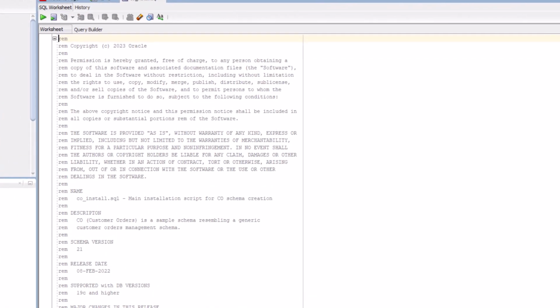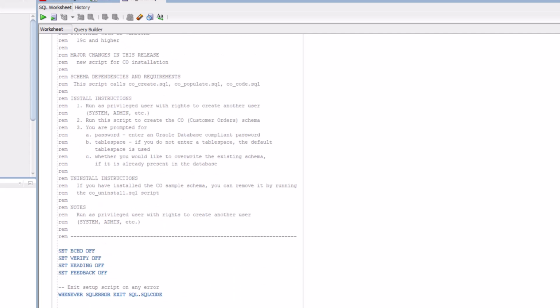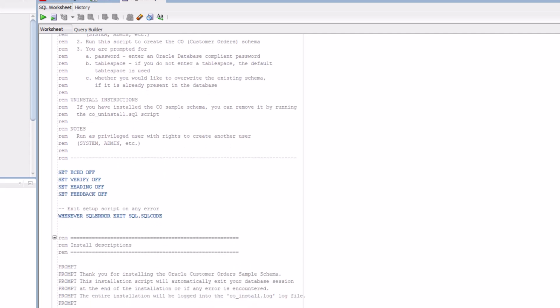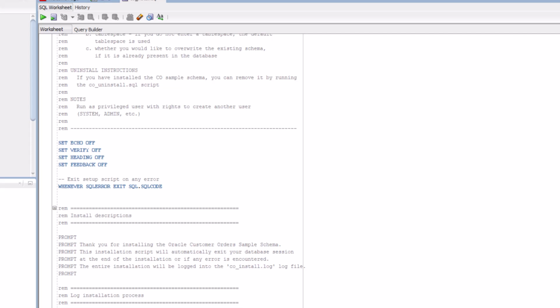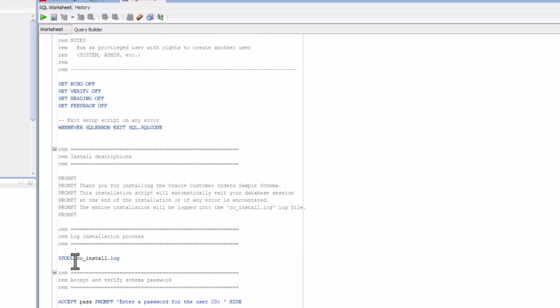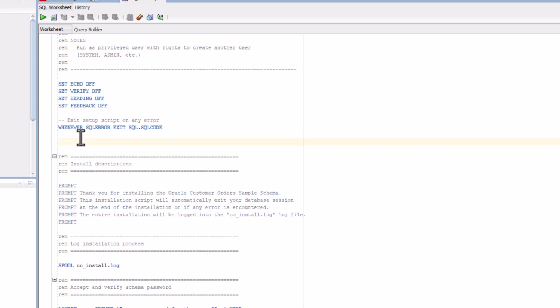It's going to have a bunch of comments here. That's what the REM stands for. Then it's going to set echo off, do a verify, set headings, set feedback, etc. Then it's going to go ahead and spool everything that happens as part of the script for the execution.